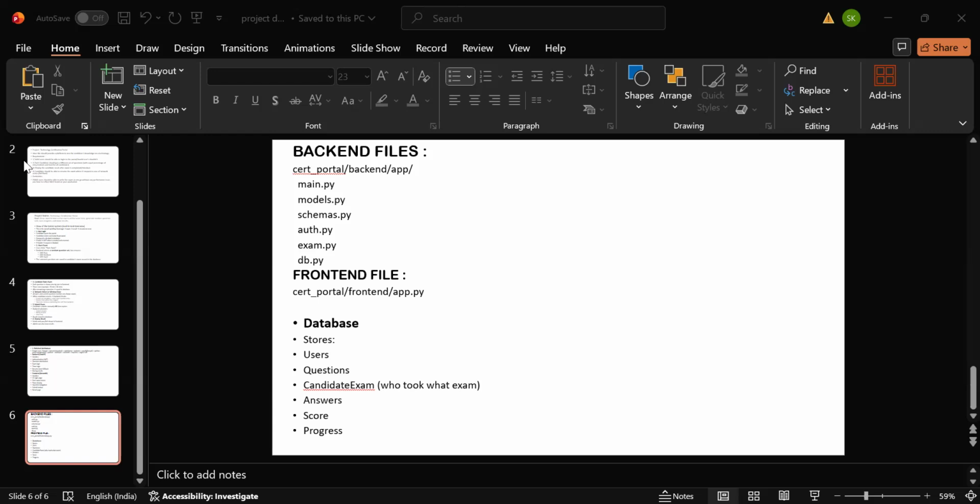Now moving to the auth file. It's used for authentication. Here, first we are importing CryptContext from passlib. This imports a tool used to hash a password securely. We never store plain passwords. CryptContext helps us to hash and verify the password.